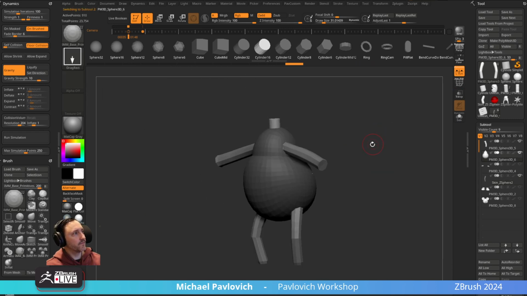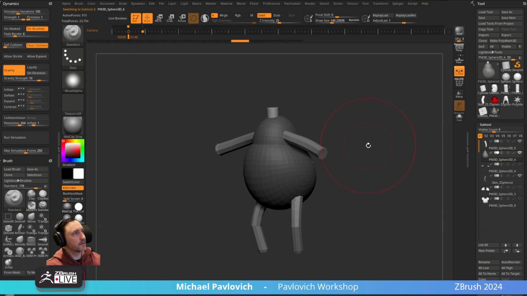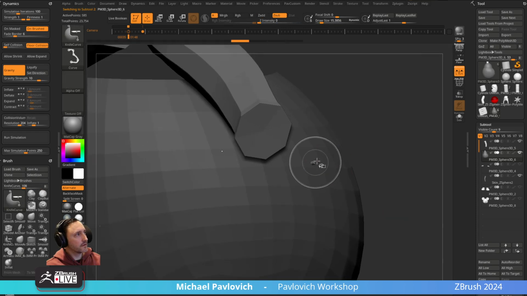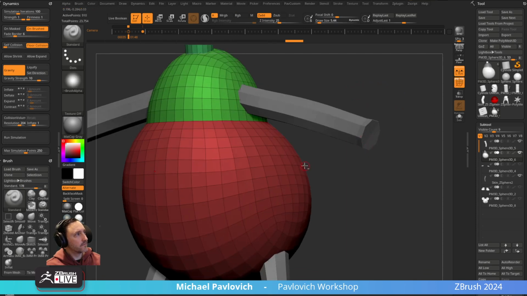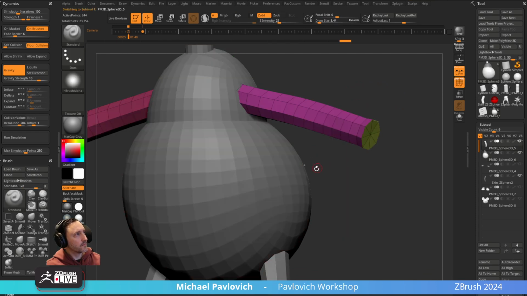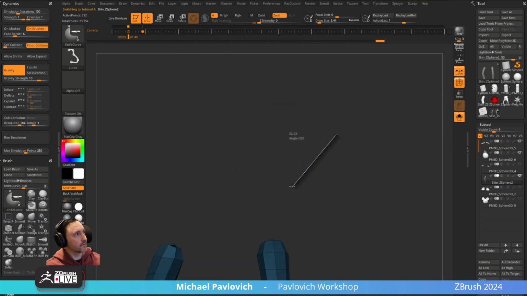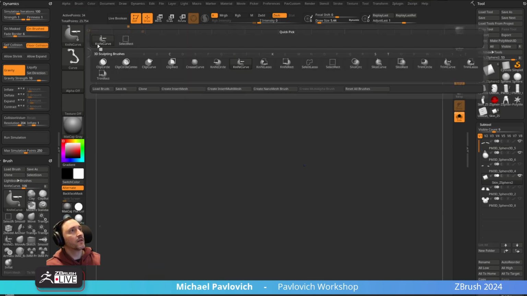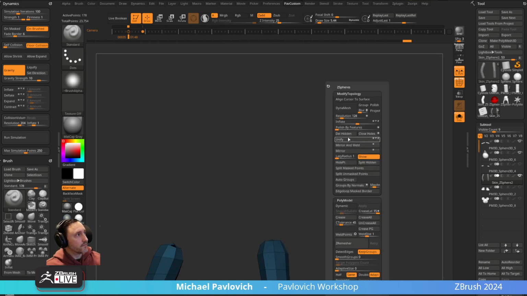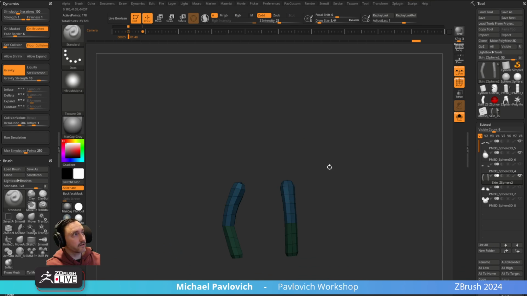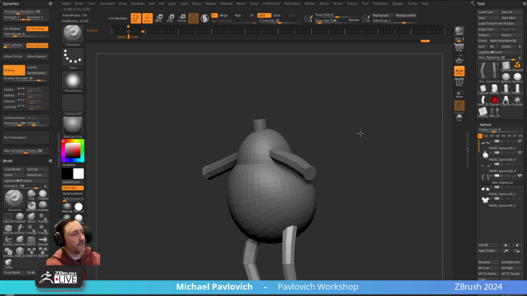So basically, come on, what did I do? Ah, it's on this one. Sorry. Being a dirty modeler. Delete hidden. X-symmetry turned on. Okay, so we have all of our primitive shapes.